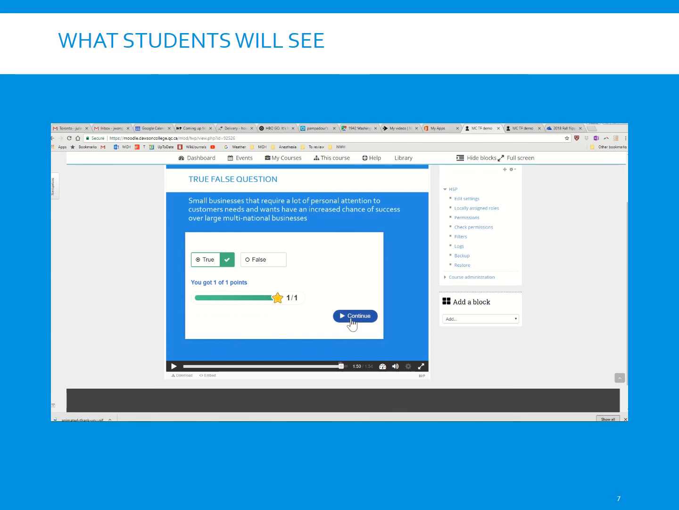For you as the teacher, the results are automatically downloaded to your Moodle gradebook as participation marks or whatever type of marks that you put on your course outline.